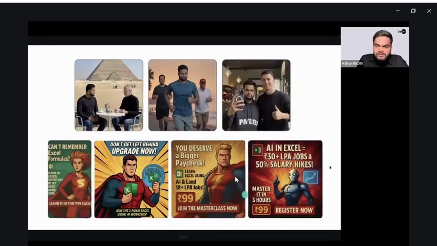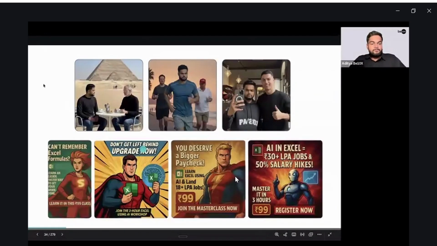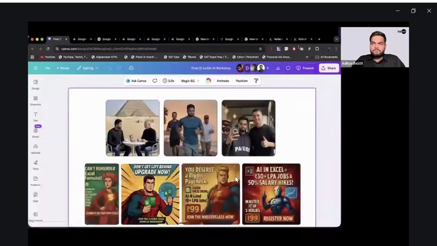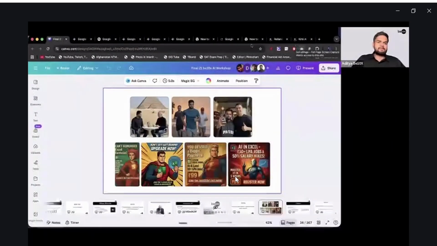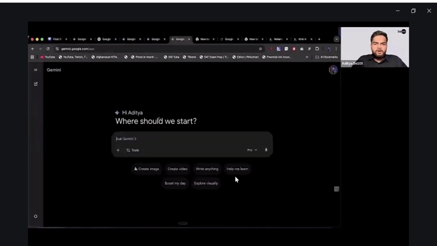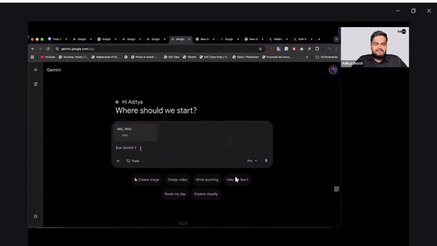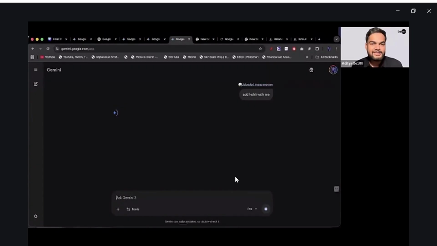So if you want to create something like this, the tool which I personally like is ChatGPT, but Gemini can do it as well. Gemini and ChatGPT both can do it, and the quality of both is equivalently good, right? You can simply go on Gemini, and here what you have to do, just click on add files, upload a file, upload any image you want, right? And just give a prompt. Add Kohli with me, right? So I'll just give this simple prompt.